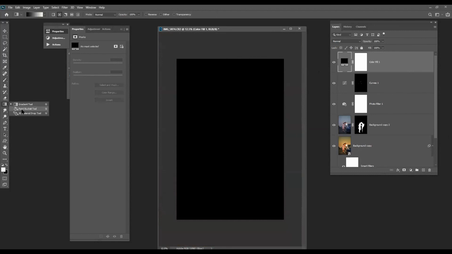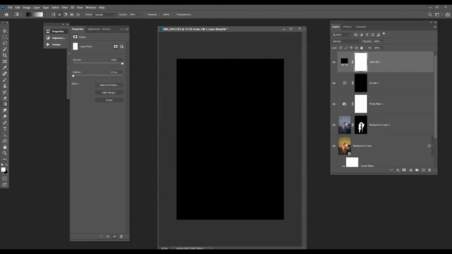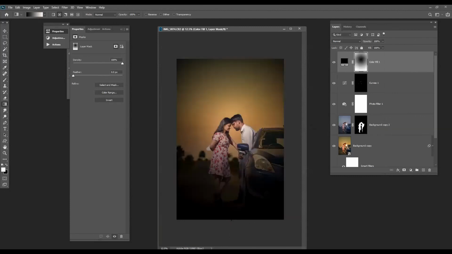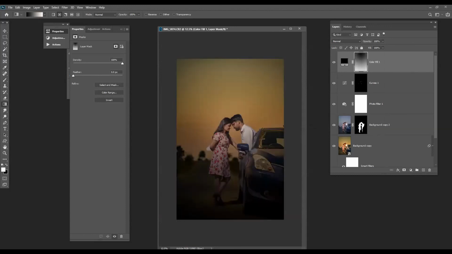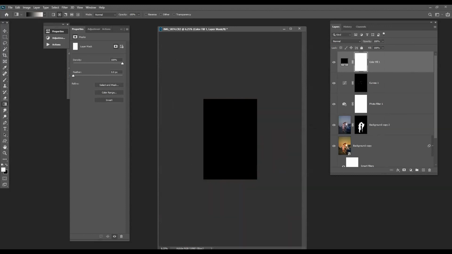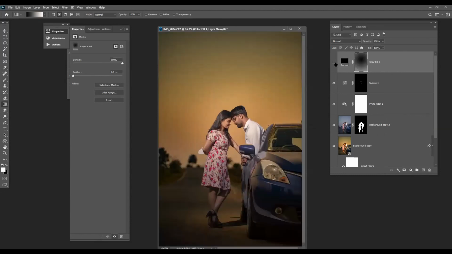Now we go to the bucket, take the gradient and set it to solid, and take black and white over here. A black and white gradient, no other gradient, and pull it down the area. You will now have a nice, beautiful gradient falloff of the image. If you take it longer, it will go longer. From the center, if you go deeper, it will go more downwards. See, now we have a proper gradient over here.